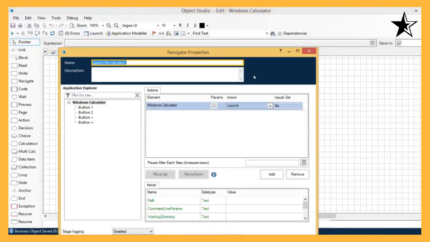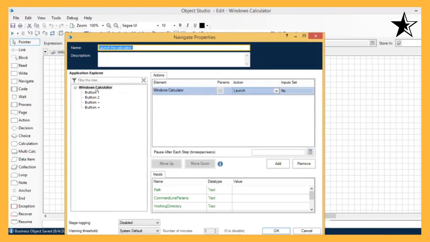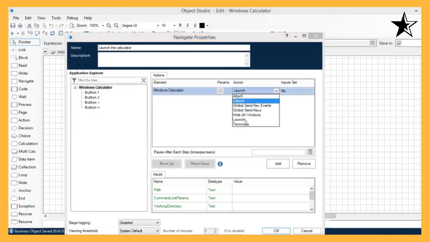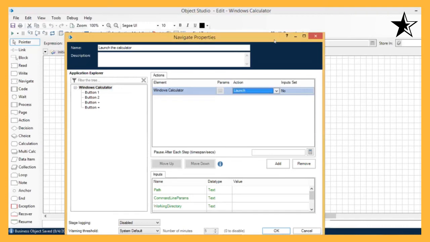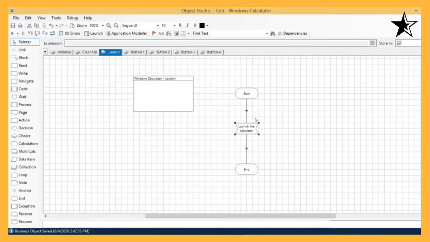So whenever I double click on the navigate property, we will find Windows Calculator, we will drag and drop it, and we will find the actions. There will be a lot of actions. So we will select the launch action and click OK. In this way the calculator will be launched. Similarly, we proceeded for the buttons: button 1, button 2, button plus, and button equal.